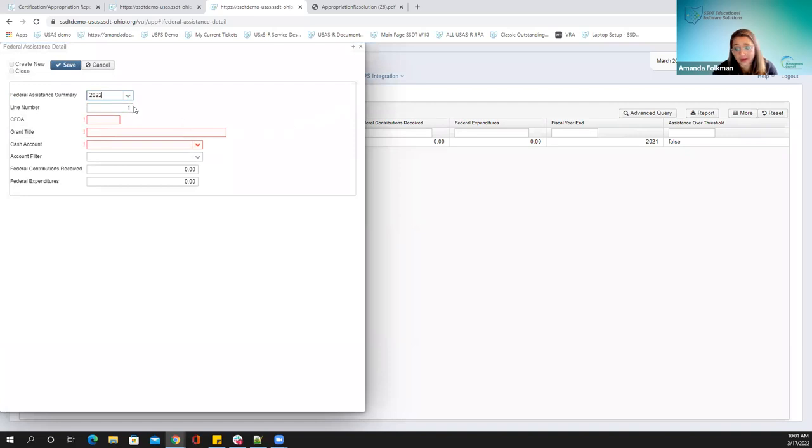If I'm entering multiple detail records for 22, then I have a line number, so those will increment. The CFDA is a code. And if you hover over this, you get a tooltip. And there is a website that they can go to look up the CFDA numbers. They can search for those. I'm just going to put one in here that I know is in the right format. The grant title. So again, there's a website that they can go to look for the grant titles.